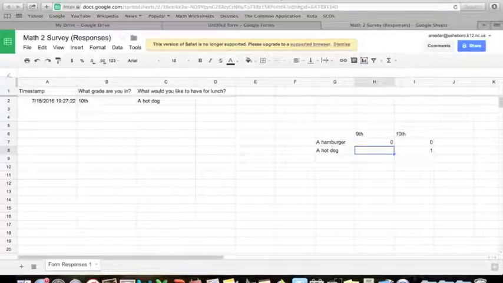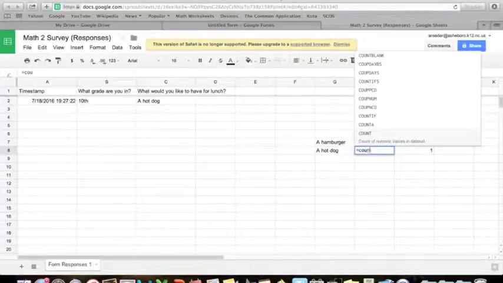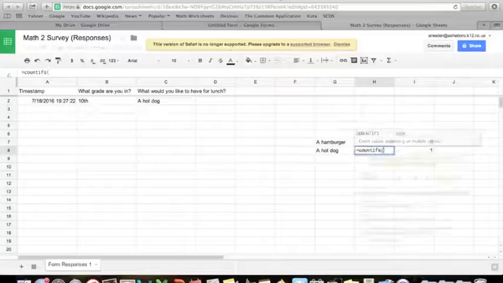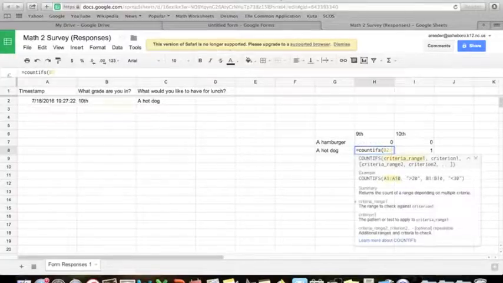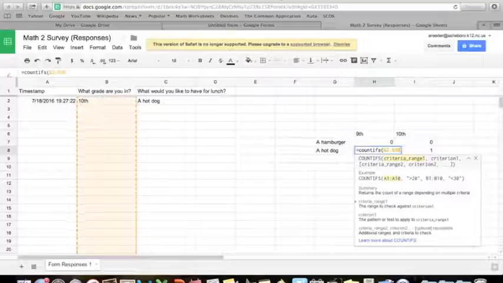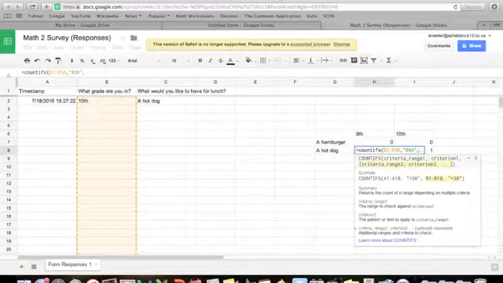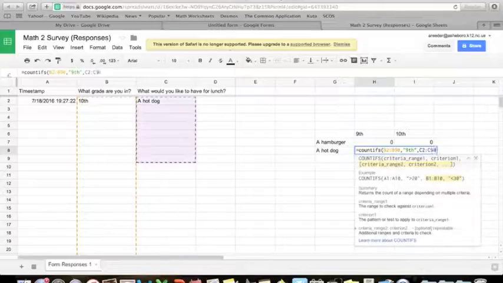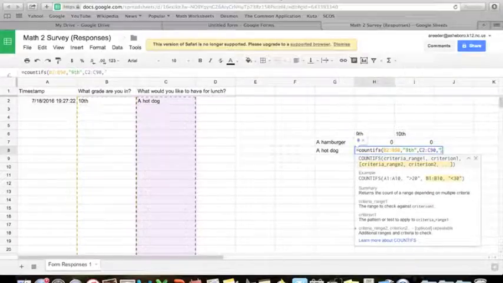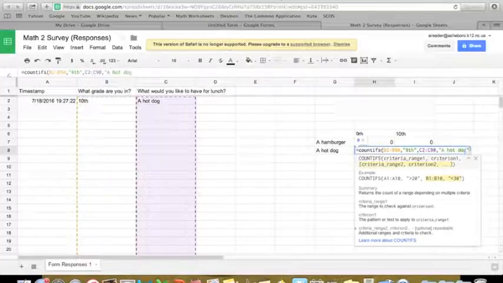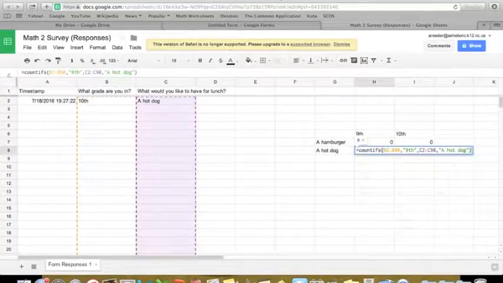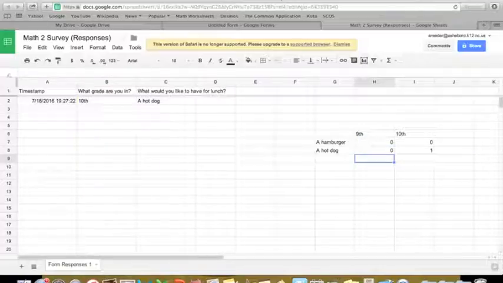And then for this one we'll put equals COUNTIFS, B2 to B90, comma, and then we're dealing with 9th graders, and then C2, colon, C90, and we're dealing with people that like hot dogs, a hot dog. Close the quotes, close the parentheses, and there we go. And we have our two-way frequency table.